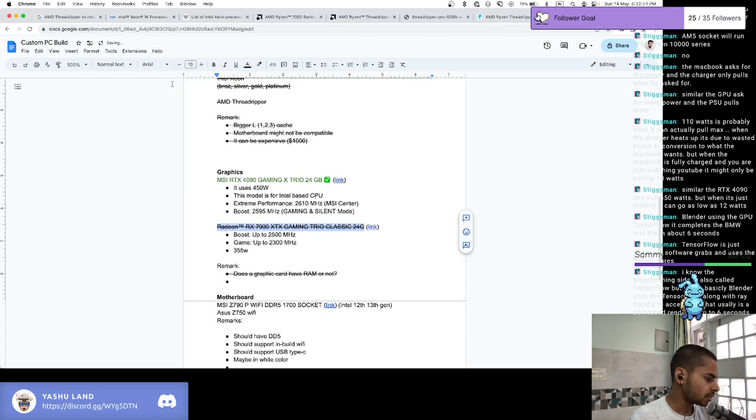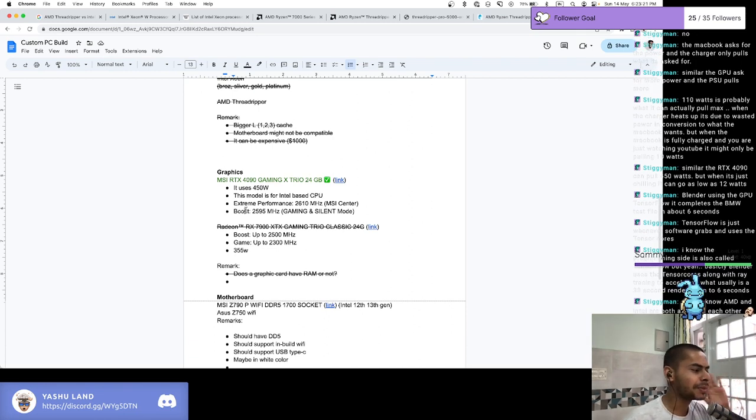I know the programming side is also called TensorFlow, but basically Blender uses the tensor cores along with ray tracing to accelerate what usually takes 30 seconds to render down to 6 seconds. Oh, okay, gotcha. I don't know that much about Blender. I just installed the software, opened it, and watched one or two videos on how to render. But I'm pretty interested because on YouTube I have seen a lot of people creating very beautiful art.